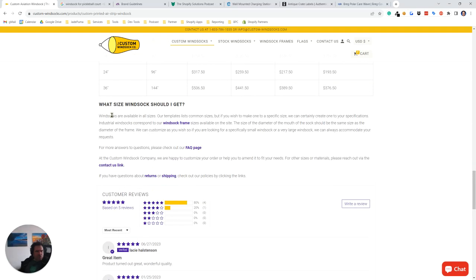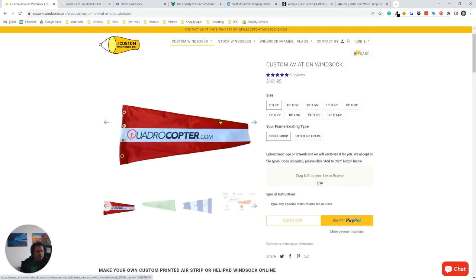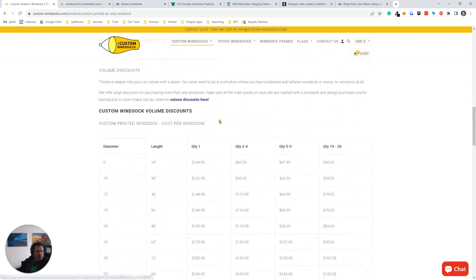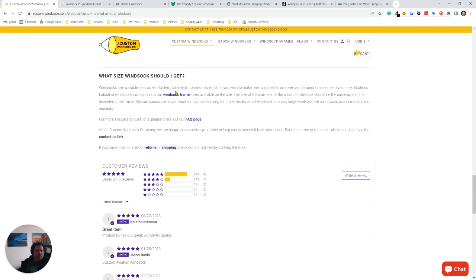And so let's read what this says. Windsocks are available in all sizes. Our templates list common sizes. Our templates that are not available on this page, right? So I just change that wording a little bit. Like, it has nothing to do with your templates, right?